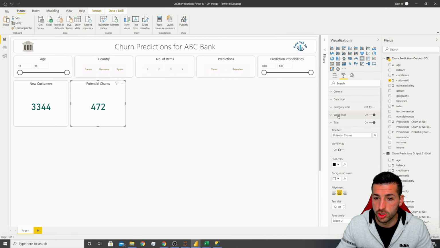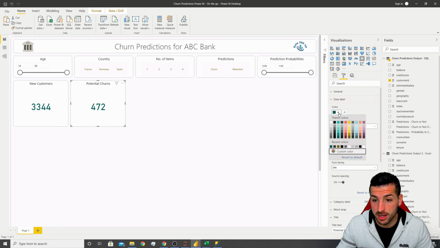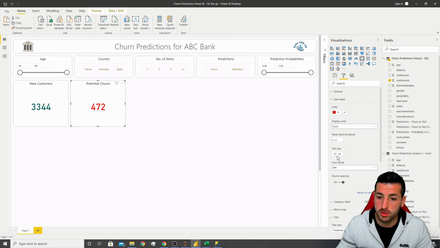And now I need to change the data label color to be red. So I'm just going to click a random red. Also, I'm going to change the size of it to 40. And I'm going to do the same for this one. I'm going to change the size of this one to be 40. So slightly bigger.